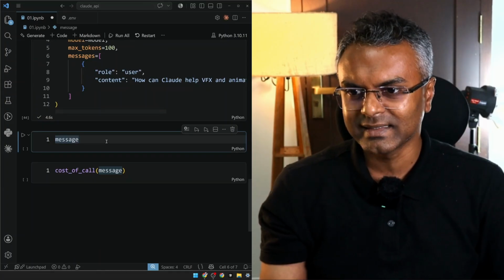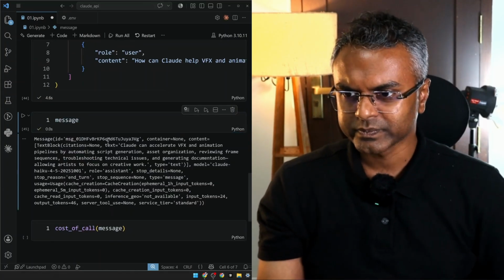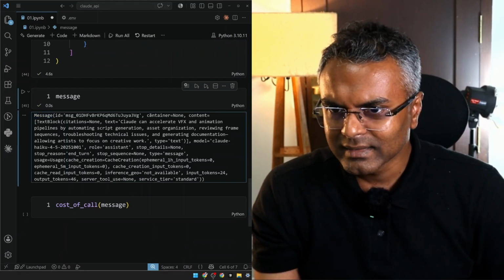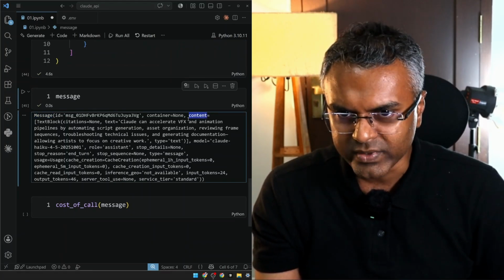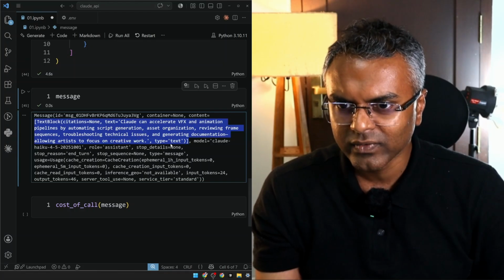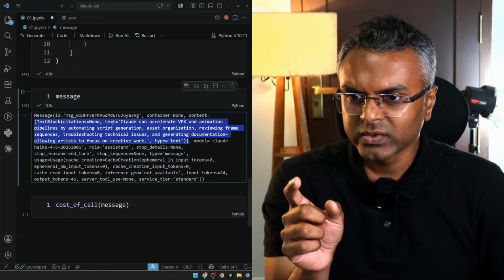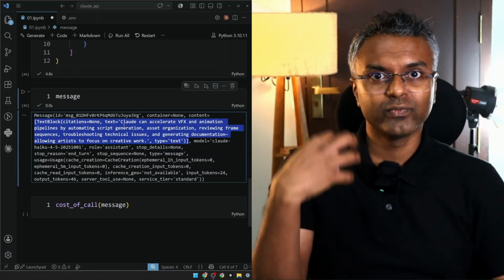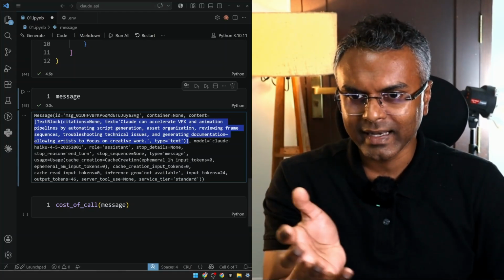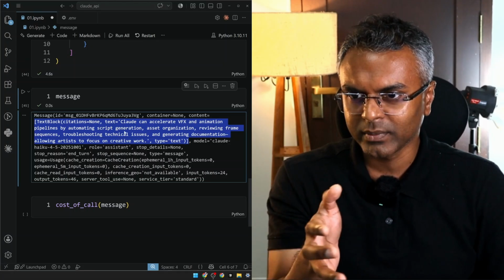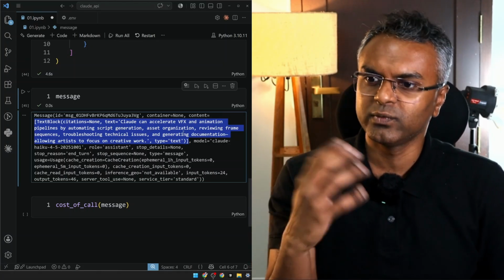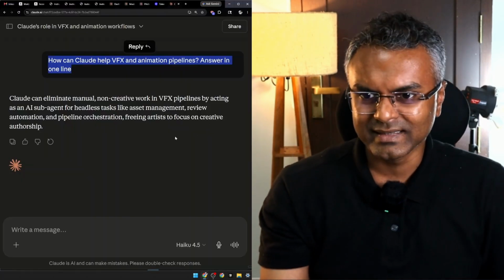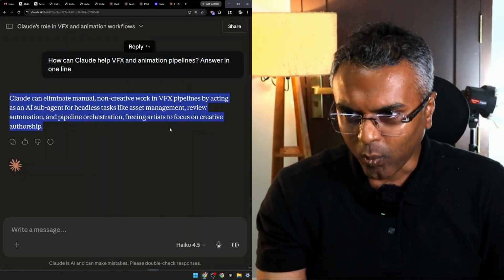Let's print it out and see what we have received. Cool. So we have received this message object, and it's got this content object which has a list of text blocks. This is where we have the output from the LLM, which is: Claude can accelerate VFX and animation pipelines by automating script generation, asset organization, review, and so on. So it's basically given us the output, which is similar to what we received here.